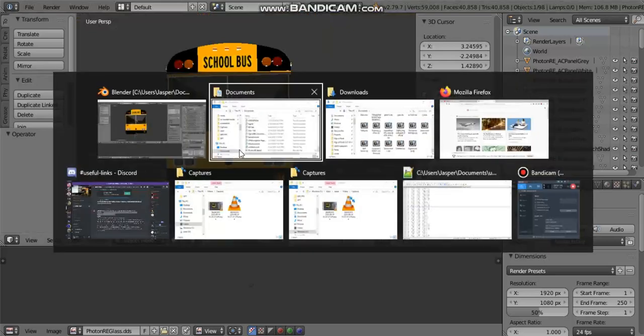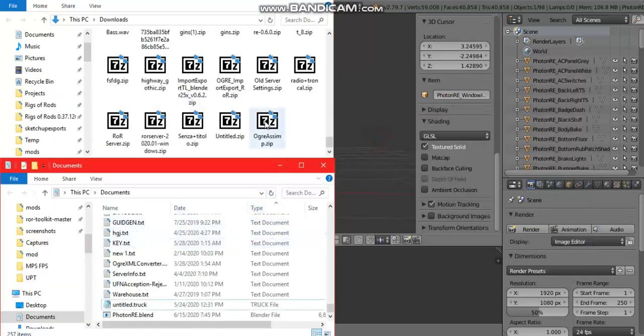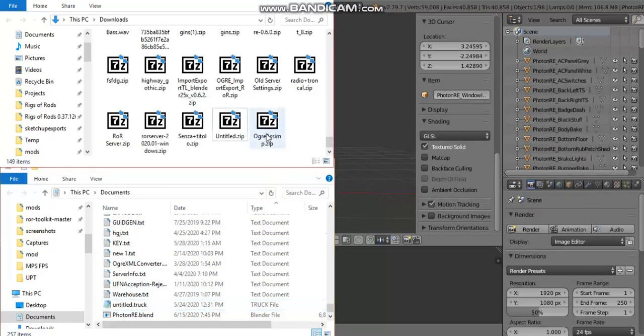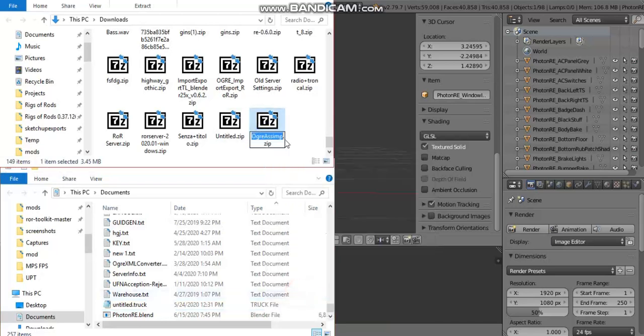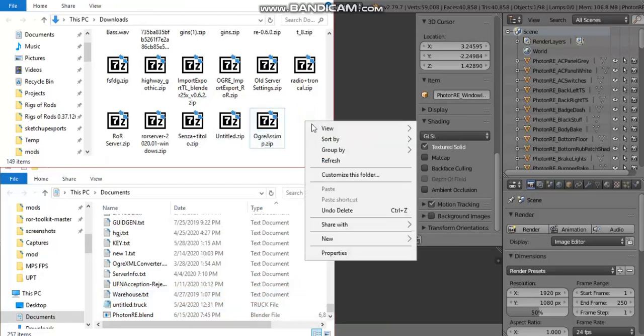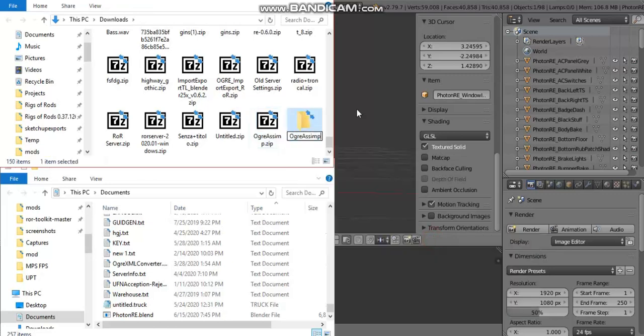So let's go ahead and go back to what was it? Oh, we were waiting on this download. Okay. So at this point, you should have the blend file and the Ogre as simp zip file. So what you're going to do is right click, click rename, and copy Ogre as simp. Don't copy the zip extension, you'll see why. And then after that, you're going to go to the new folder, and you're just going to paste that name in there.